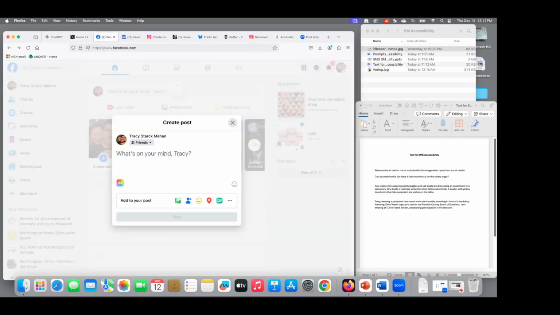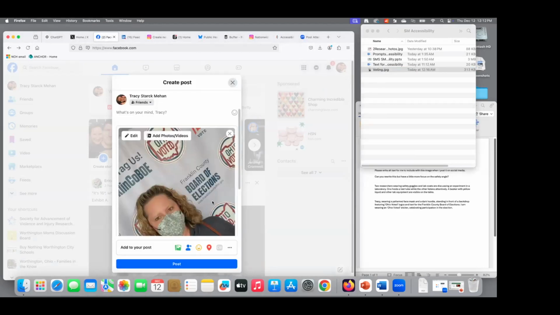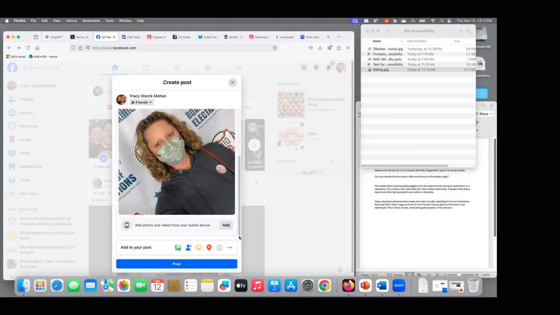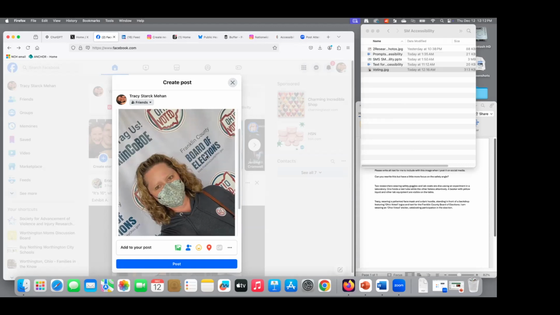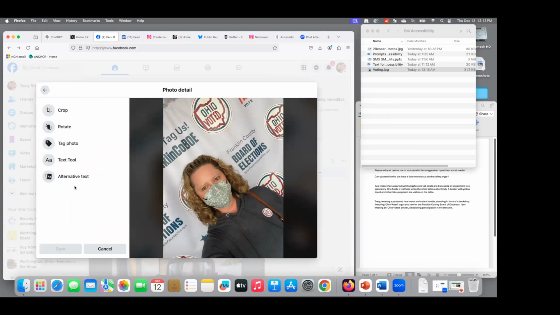Okay, Facebook. Facebook, similar. This one I'm going to show a slightly different image, just so you can see a different version. This is Facebook, this is my personal account. This is a picture of me when I voted. So you can upload that and then, okay. Go to edit, here is where you add the alt text. And then you drop down to alternative text, and that's where you add it in here.